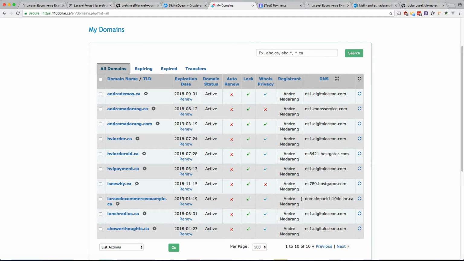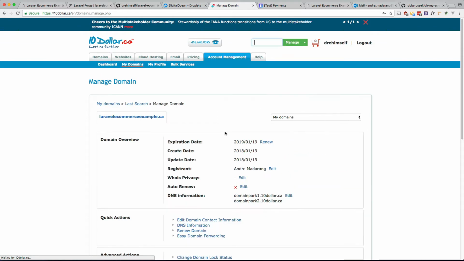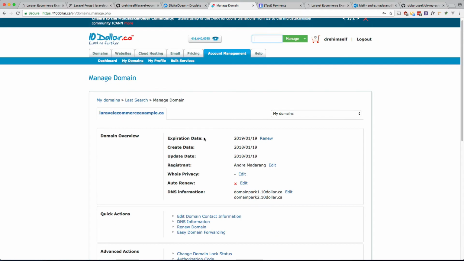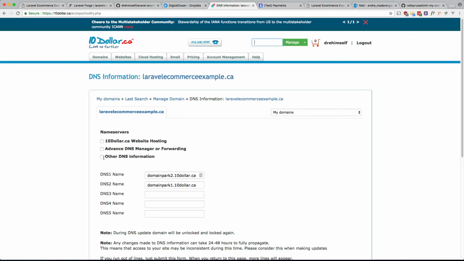So we're going to get real practical here. I actually bought a domain, this one, laravel-ecommerce-example.ca, and we're going to use that one. So as you can see, here's the default DNS for it. Let's go ahead and change that. And I have to log in. Okay, so where is it? Here, DNS information. Let's go ahead and we'll change it to ns1.digitalocean.com. And let's do that for 2 and 3.